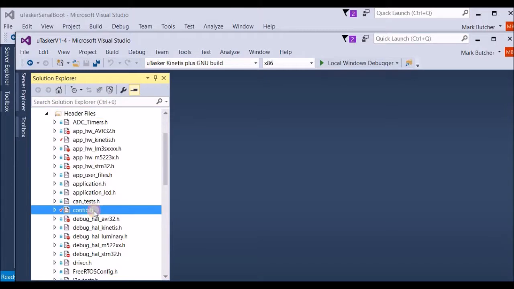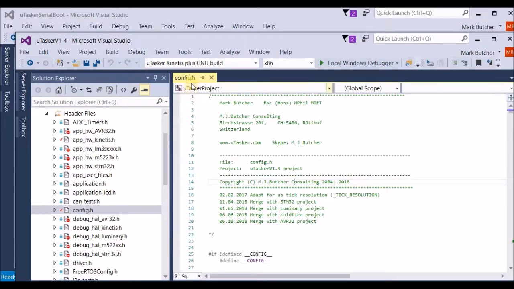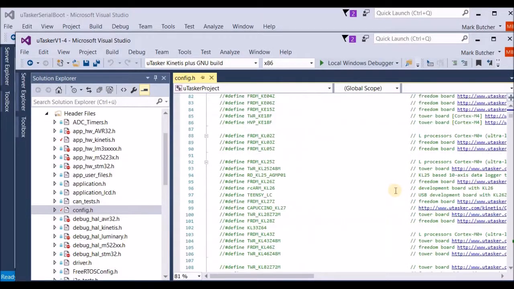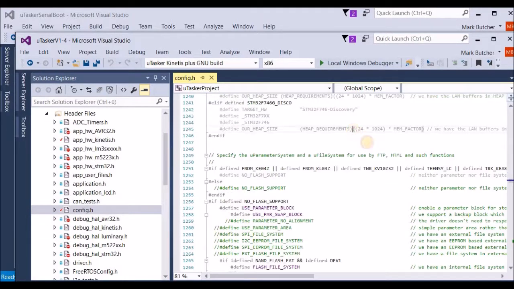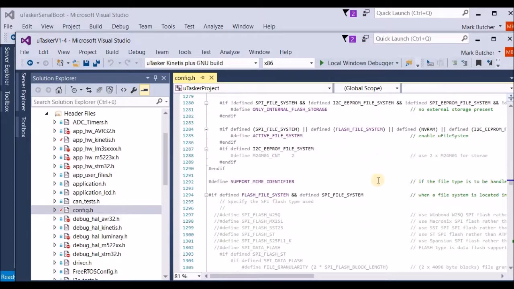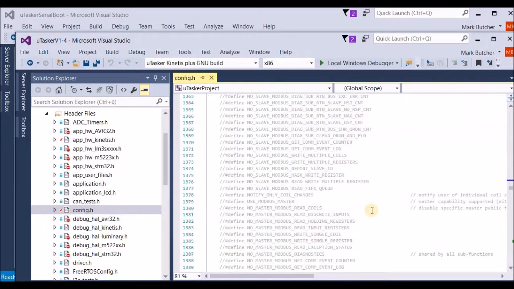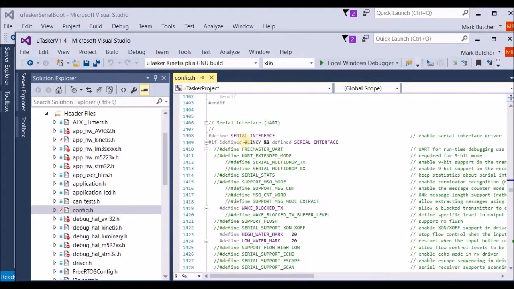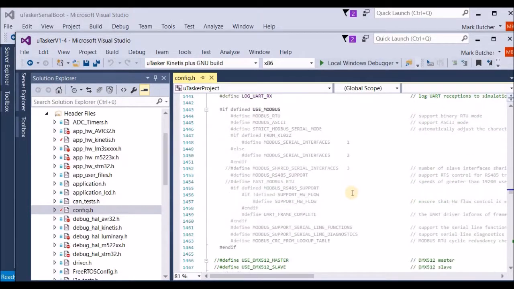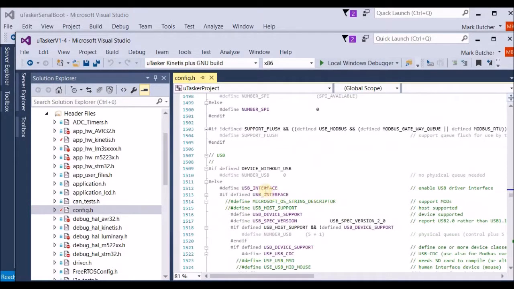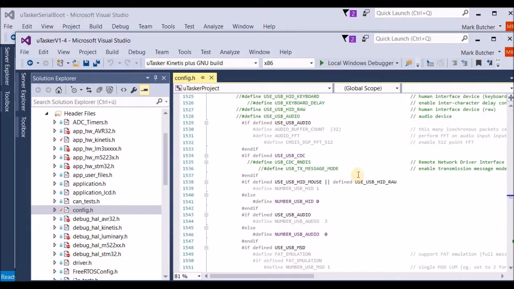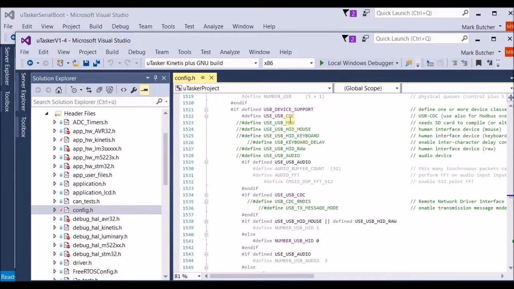I again choose my target processor in the config.h of the application, and we then set up the project parameters which we'd like to test. In this case I'm going to be using a serial interface again, and I'm going to also be using the USB interface, which I'm going to be setting up to the USB CDC mode.